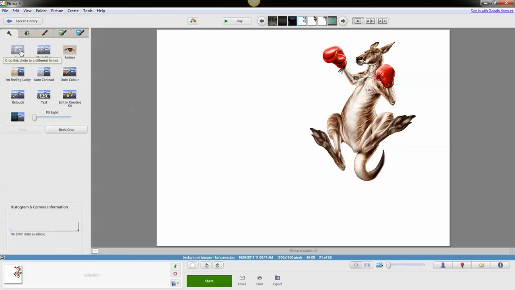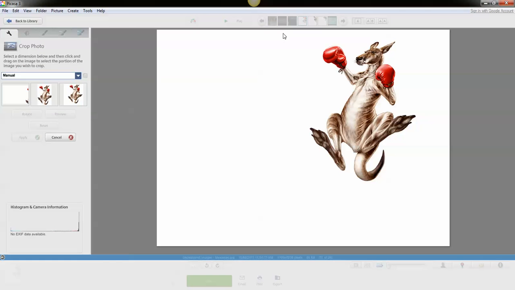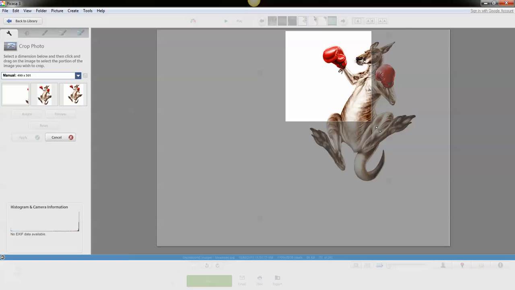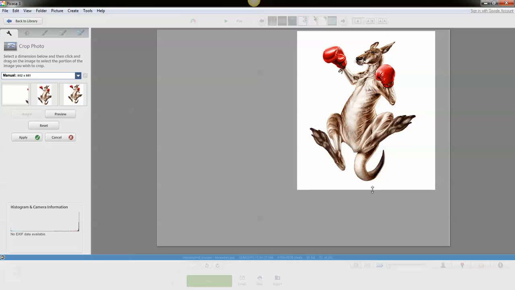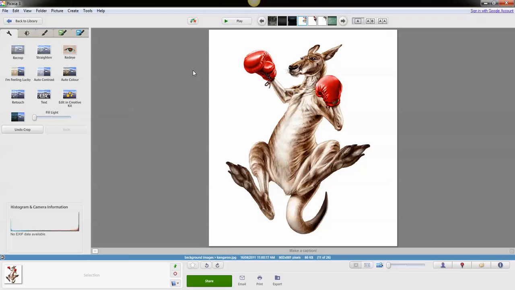So the first thing we want to do is crop the image. So cropping is good if you want to trim off some of the image. So we're just going to draw our little invisible box around the kangaroo because that's the bit that we want to keep. And then it's going to crop all this grayed out area. So if I go over and then click apply, you'll see it's cut away all that excess area that we don't want.